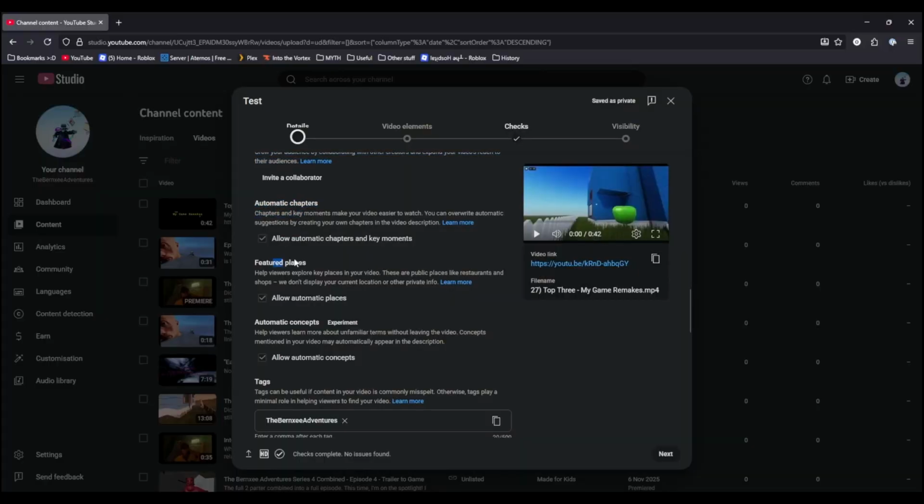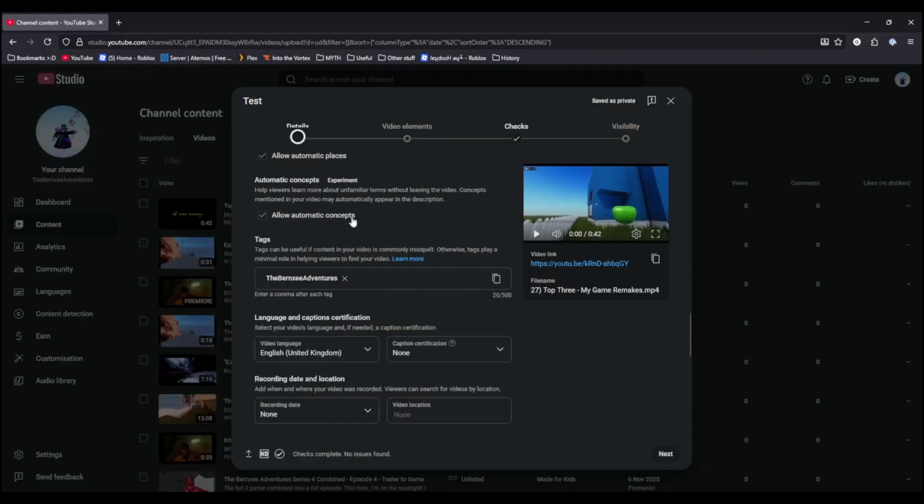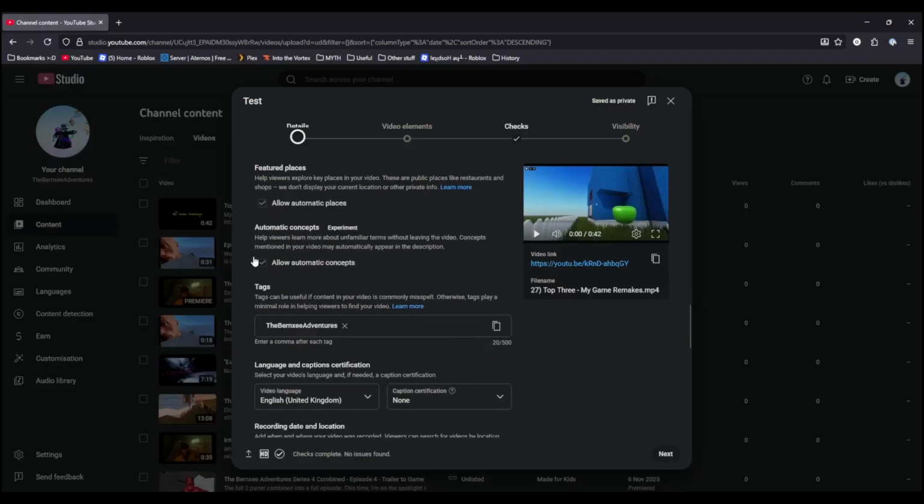Automatic chapters, featured places, and automatic concepts. I'm bunching all these together because they're kind of useless, or useless to me in a sense. Basically all they do is help viewers learn more about terms, key places in your videos, or moments in your video to make your video easy to watch. It's just stuff that you can also do in your own time through your editor or whatever I showed last episode. It's nothing much that interesting.